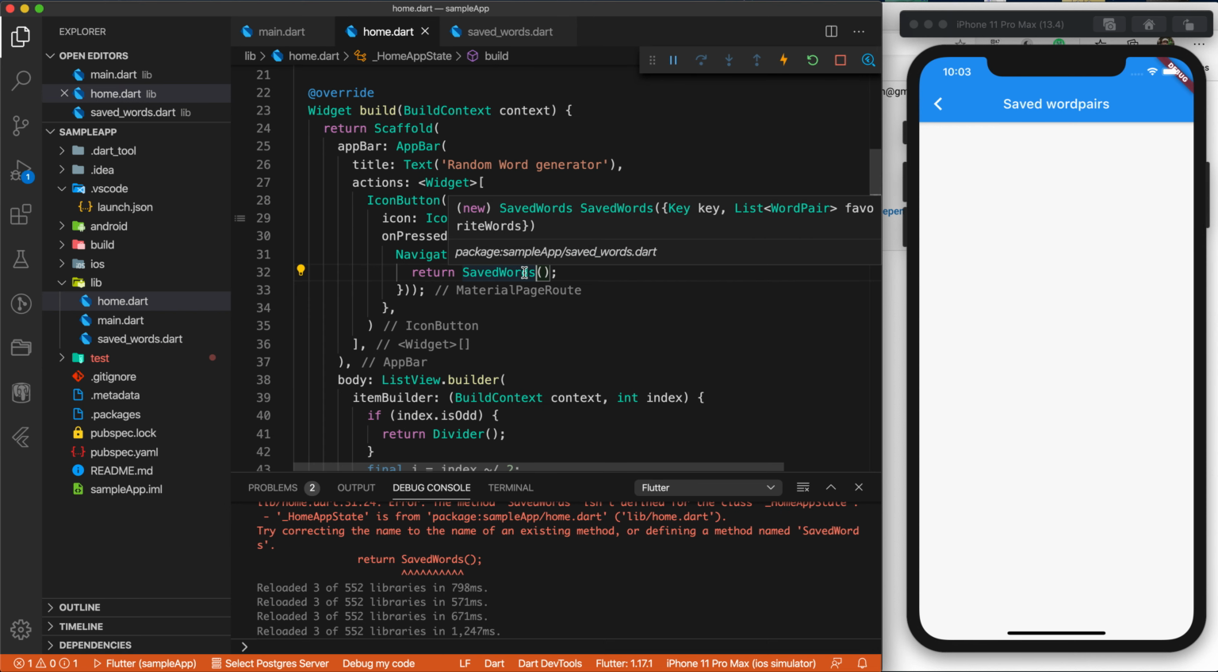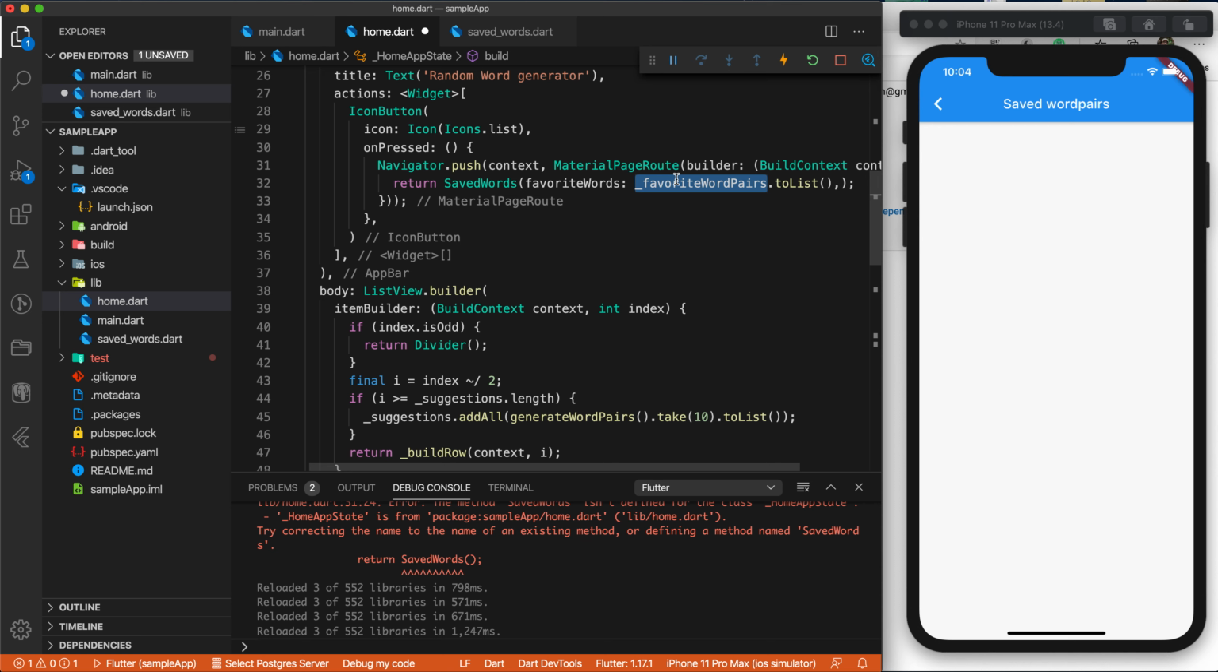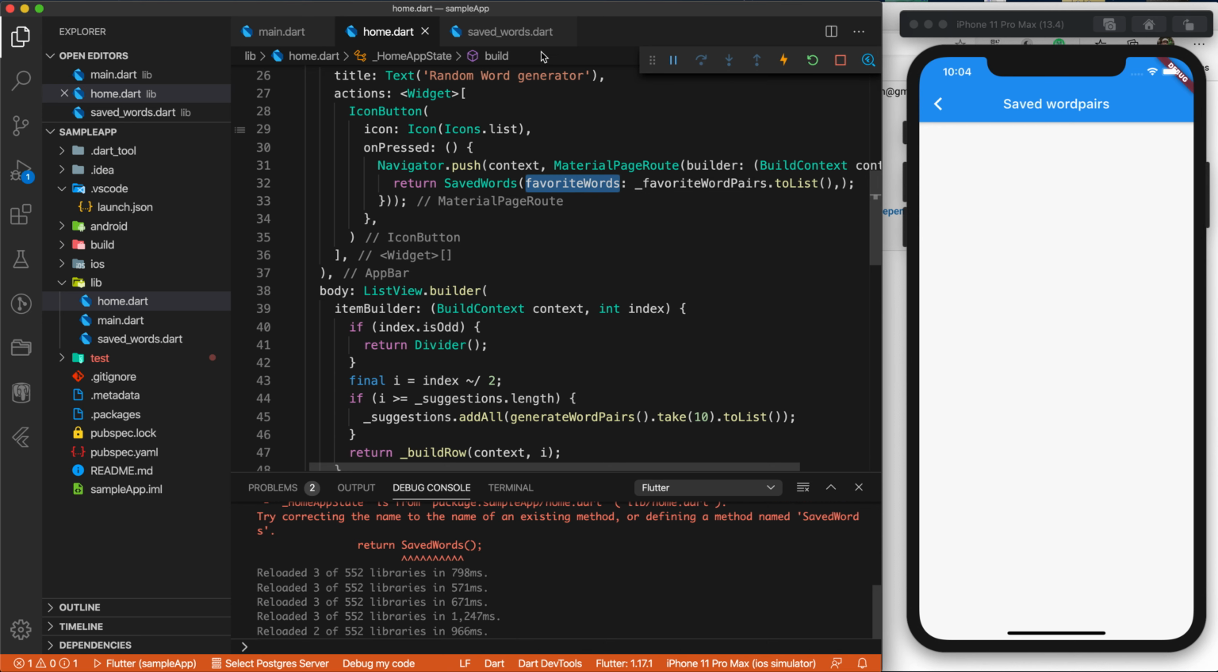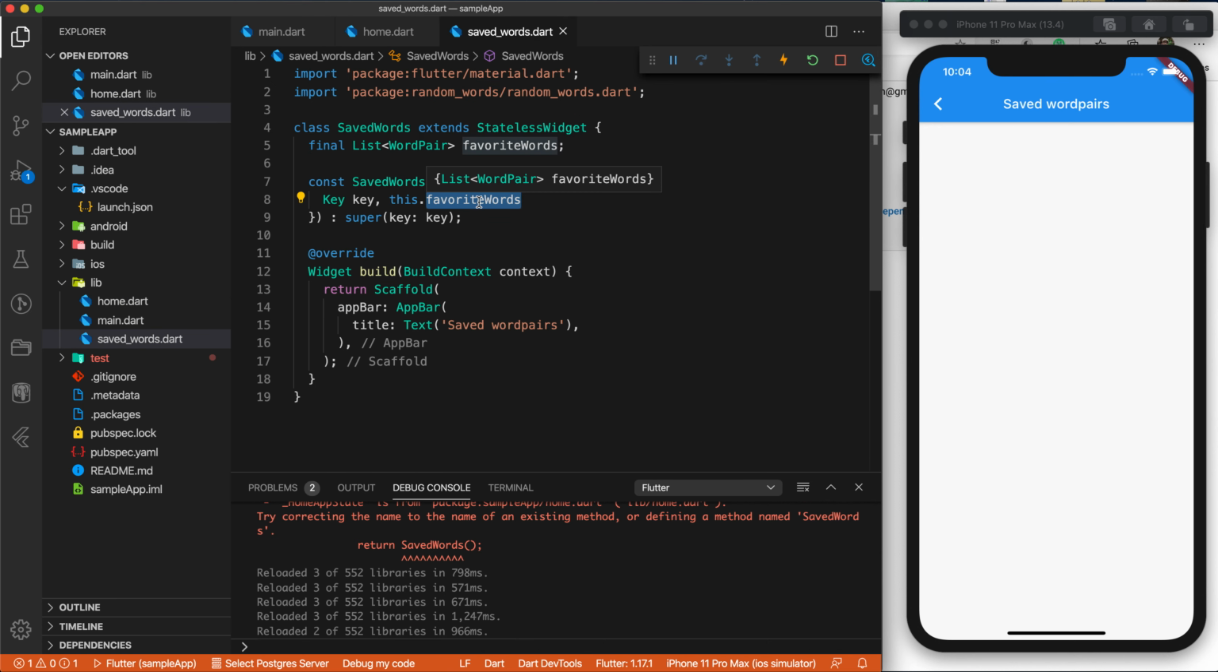If you hover over this, it will say that you can pass the key and the favoriteWords. The key is an optional thing, but you need to provide favoriteWords. And for that purpose, as you can see here, we have this variable which is a set. So you need to provide toList like this. It will convert this set variable to a list, and now this favoriteWords is available in this widget. Now you can use it to build the UI using this favoriteWords list.